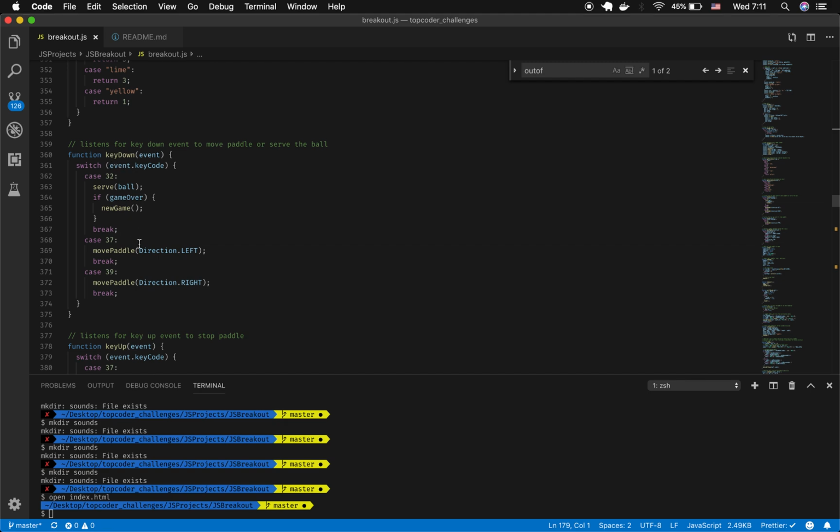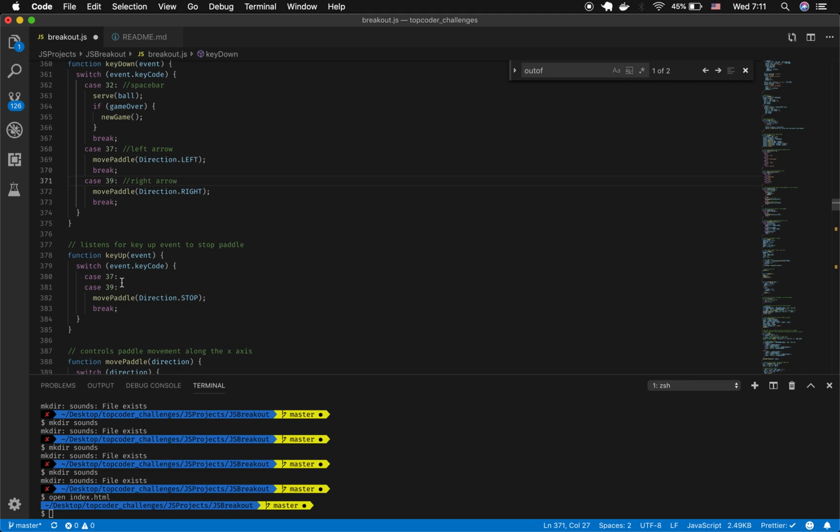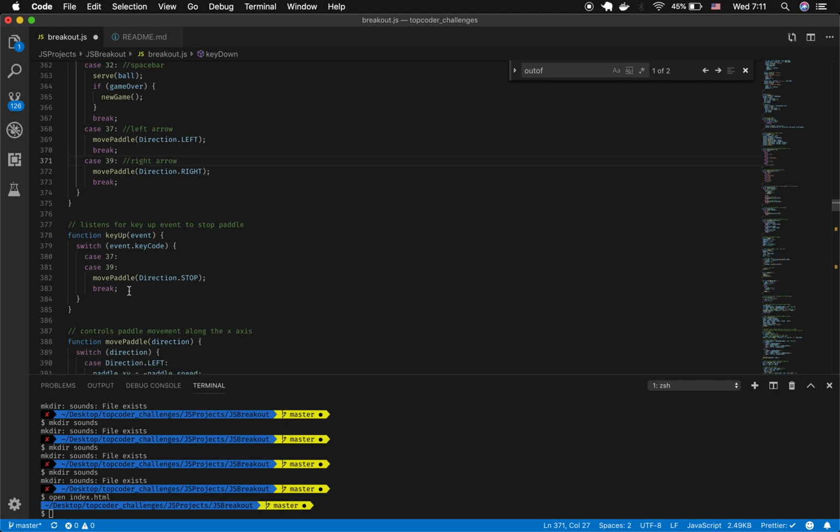Set my function for my key down events. So key 32 is the space bar. Key 37 is the left arrow. Key 39 is the right arrow. So part of my event listener is the key up event. This will tell me when to stop my paddle. So if I'm moving and I key up on either 37 or 39, my paddle will stop.